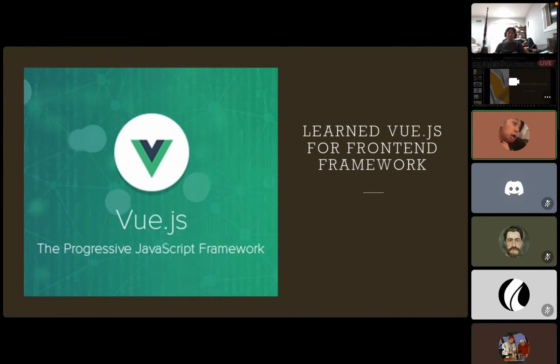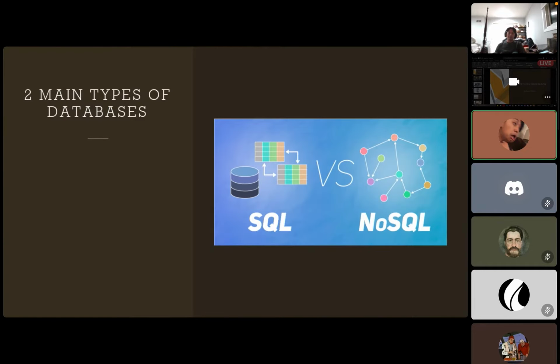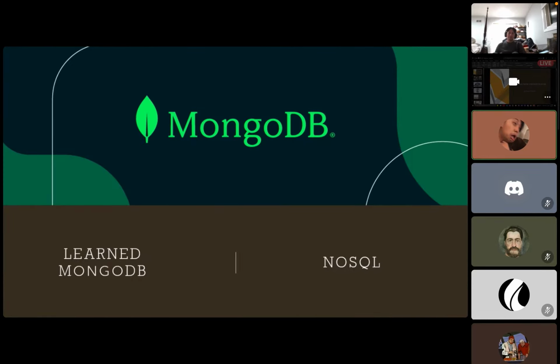So I learned the Vue.js front end framework. And I started to learn about databases. I learned that there were two types of databases, SQL and NoSQL. And then I learned MongoDB, which is a NoSQL database.